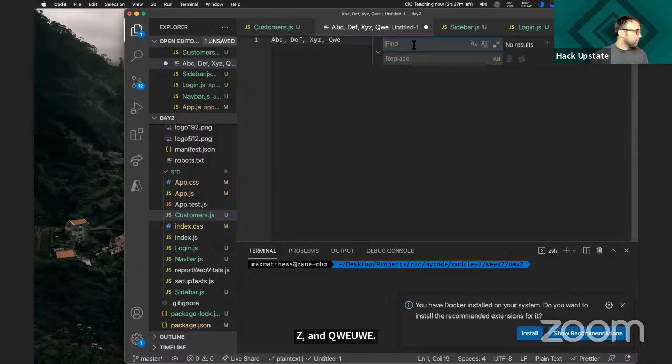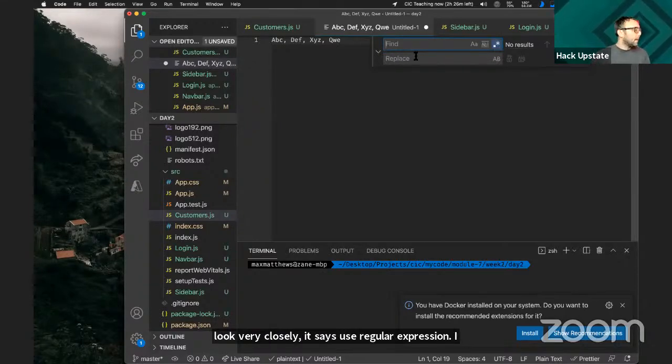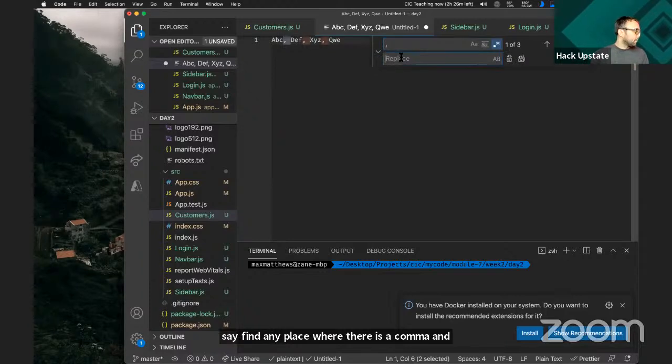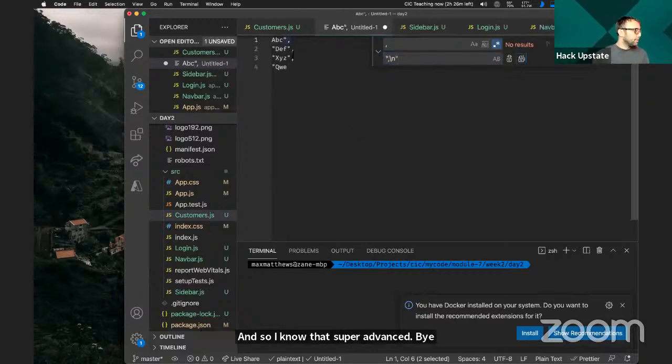Okay, so if I go into my replace, I can actually turn on this dot star here. And if you look very closely, it says use regular expression. I know we just barely touched on them, but there's a lot of power in that. So you can actually say, find any place where there is a comma and a space and replace that with a quote, a comma, and a new line, and then start that new line with a quote. And so I know that's super advanced, but if you click on it, you see all of a sudden it added in all of my quotes for me.